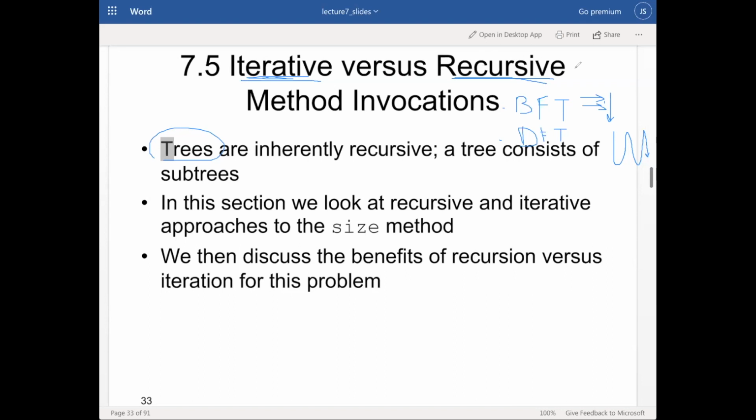So those are recursive. Now, every time we're dealing with an iterative mechanism, we can convert it into recursion and vice versa. So it doesn't really matter which one to use, but we're going to compare the two in this 7.5 subchapter and see which one has more merit over the other. Specifically, we're going to look at our size method. This size method computes the number of nodes.